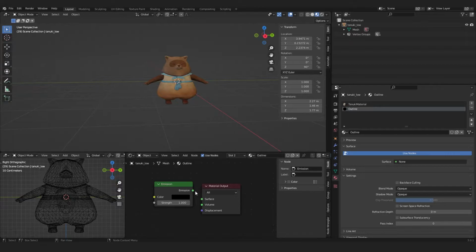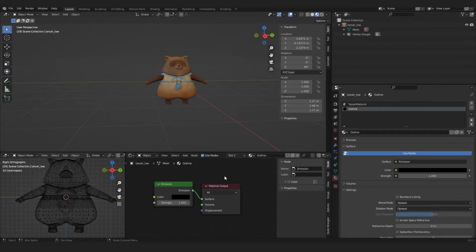And now you're going to hook up the output of the emission node to the surface of the material output. And once you've done that, that's all you're going to have to do for the material. I'm joking actually. You actually have to turn on backface culling. So look back at the material properties and turn on the backface culling option. That should be everything we have to do for the material.